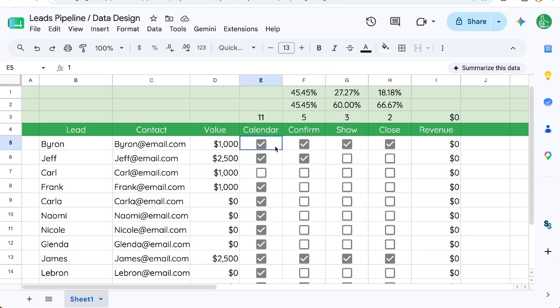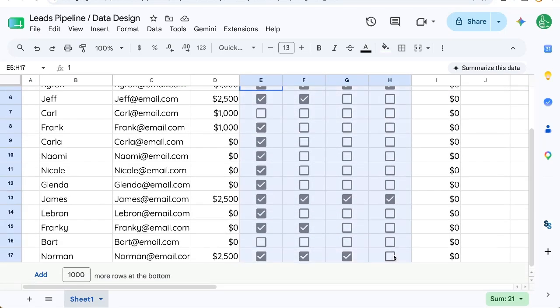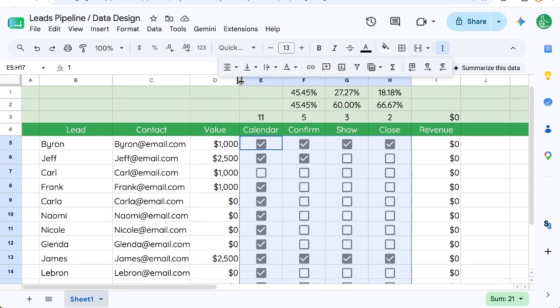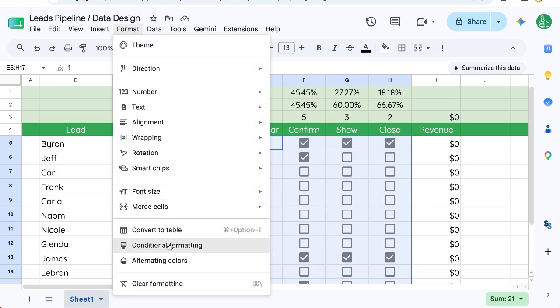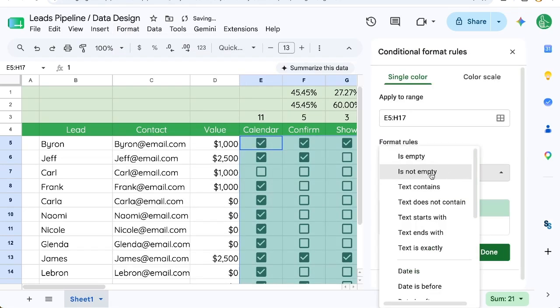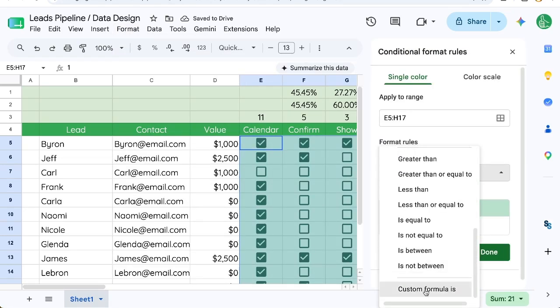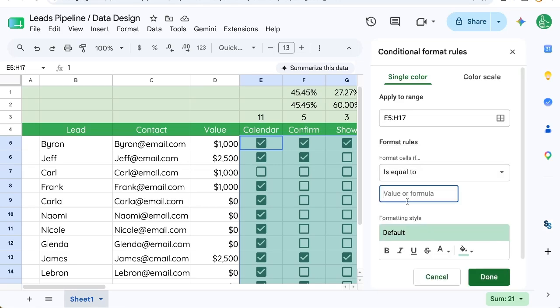I know this is a lot of talk. I want to show some actions. First off, let's make this nice by centering it vertically and horizontally. And now we add a little bit of magic. Go up to format, go up to conditional formatting, format rules. We want to say is equal to 1.